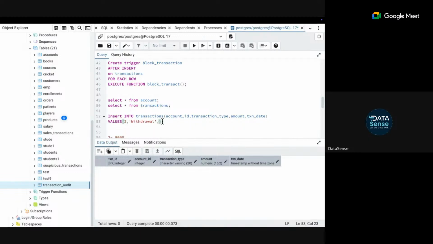Amount, so let's make it 10,000. And transaction date, let's put it as current. Now let's insert it. Okay. Is it clear? So now I'm trying to insert a transaction in this table for customer ID 2, where the transaction amount is greater than his balance, right?